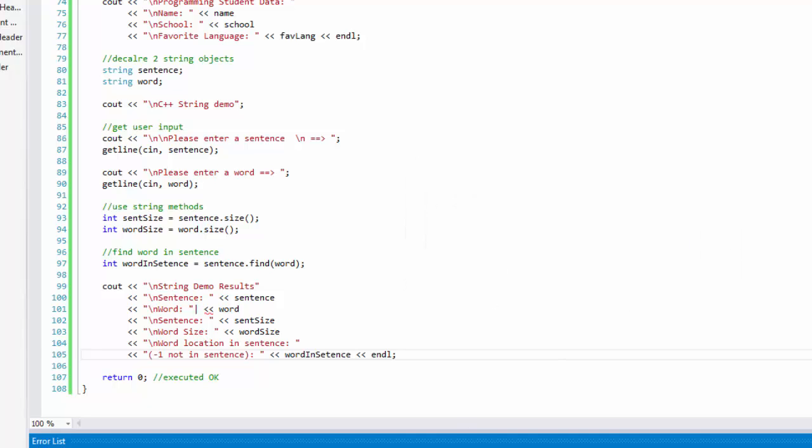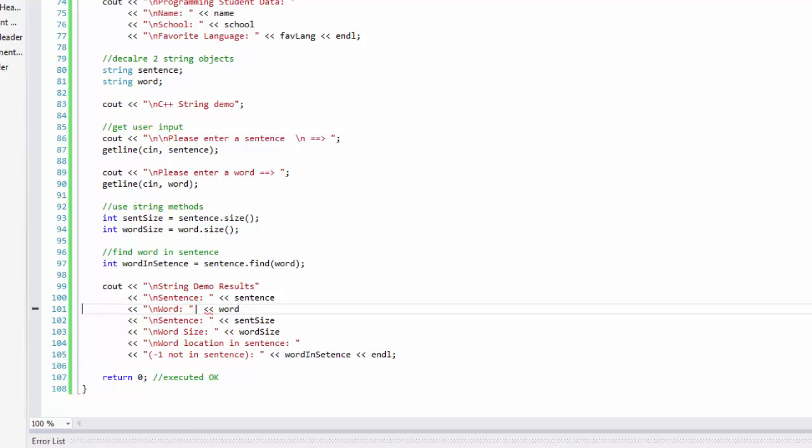Oh, we forgot a pipe command. Notice that when I get an error, I can double click on the error in the error list. It'll bring me to where that's located, and let's see what we have the error at. There we go. We had an extra character in there. We'll try building again.